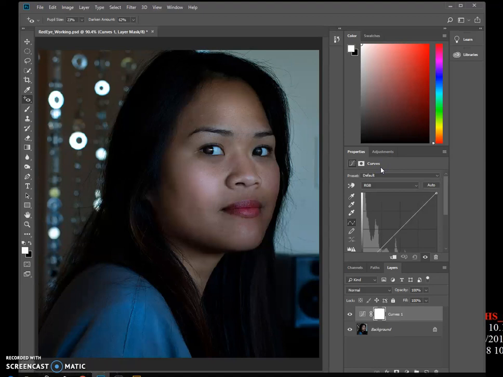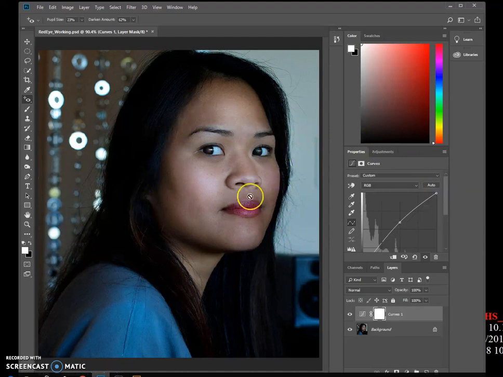Click the Auto to apply an automatic correction. The image will brighten. So we're going to click right here where it says Auto. And then we can see that the image is a little bit lighter at this point.